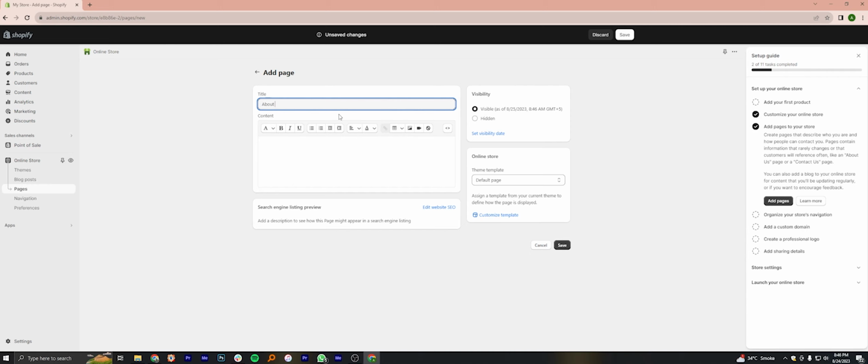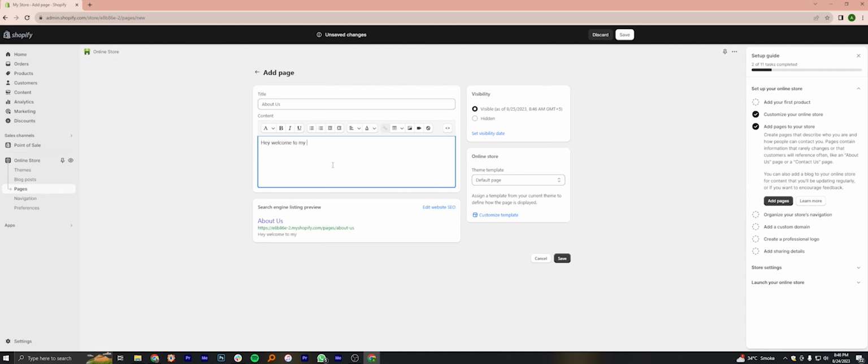Add the page title as About Us or whatever you want. Then type the content of the page as Hey, welcome to my store. You can write anything in here and make it bold, italic, or underline it. Also, you can set its alignment, clear formatting, insert video, image, table, link, and many more.